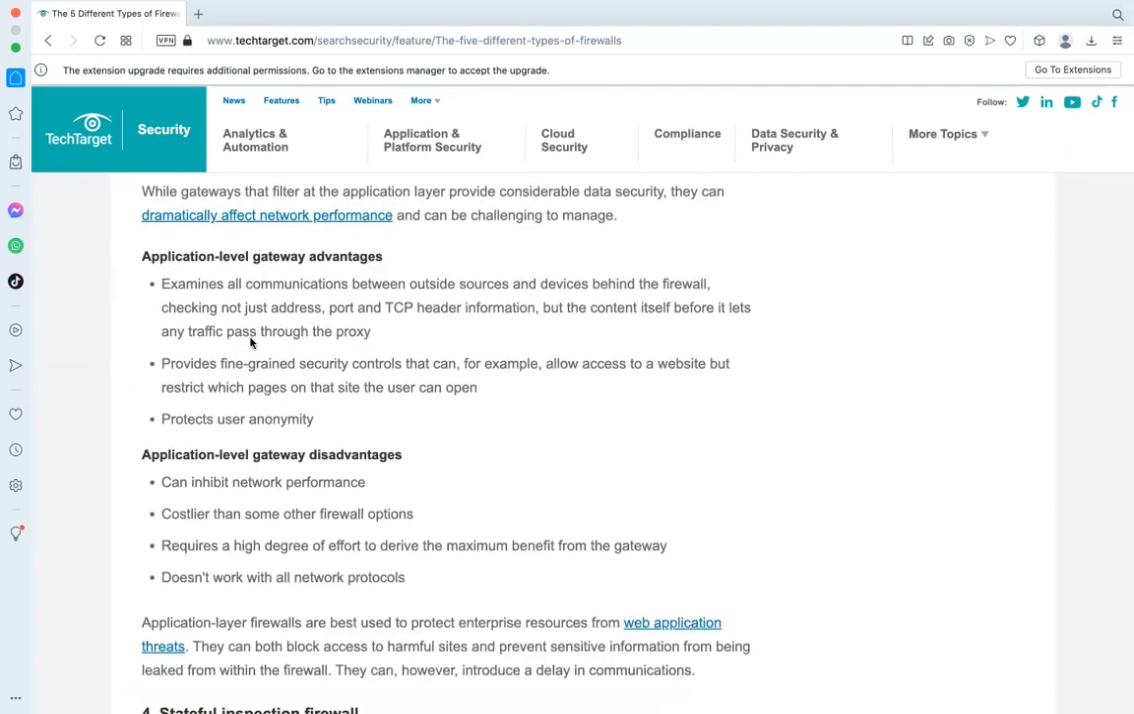Let's take a quick look at its advantages. It examines all communication between sources and devices behind the firewall. So it examines, as I said, both the entry and the exit. The device entering, it examines you, to make sure you actually qualify to enter. Now for the sources, when you are coming back, it makes sure that what you are bringing is actually what you requested.